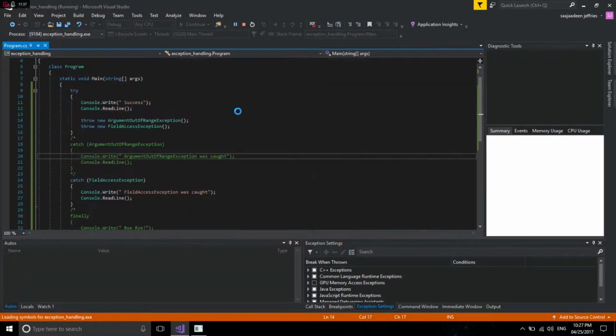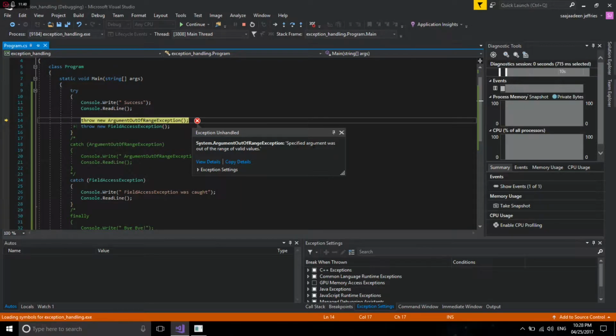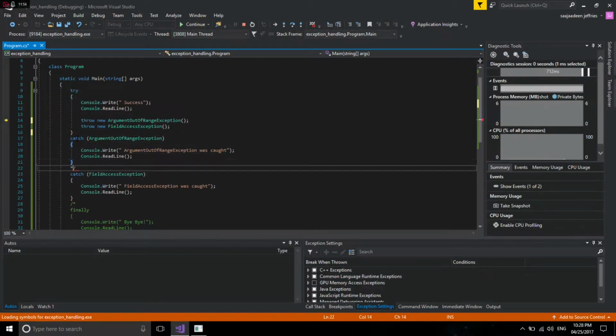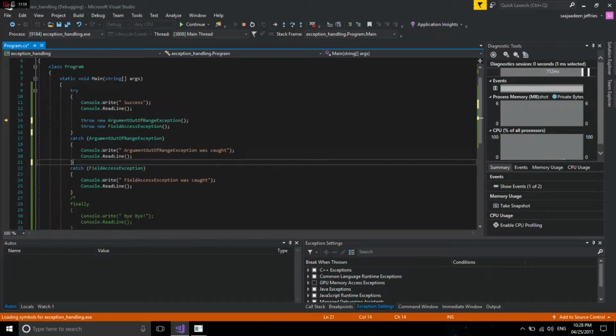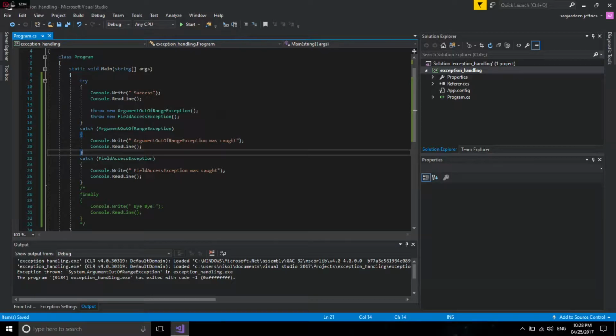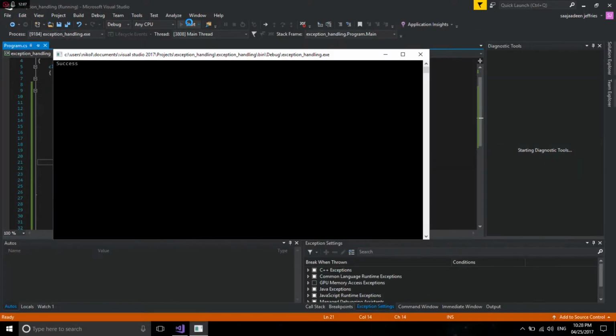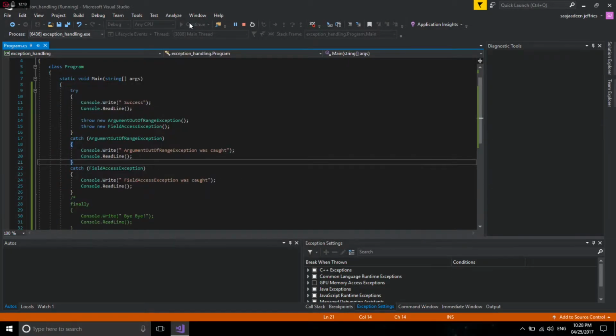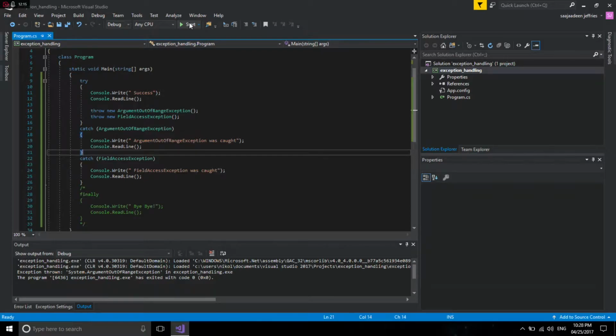So we try to do that. There, we got an argument out of range: specified argument was out of range of valid values. So we didn't have anything to catch or handle it. So if we do this, no, undo that. If we do this and make it so that the catch part can catch the exception, I'm going to stop it. I'm going to Control S, and then we're going to start again. And then there we go. Argument out of range exception was caught. And there you go. That's how it works.